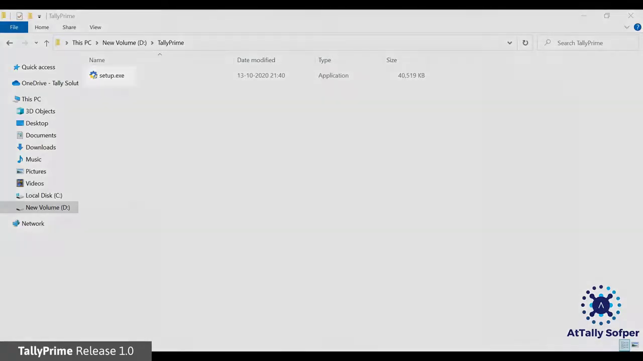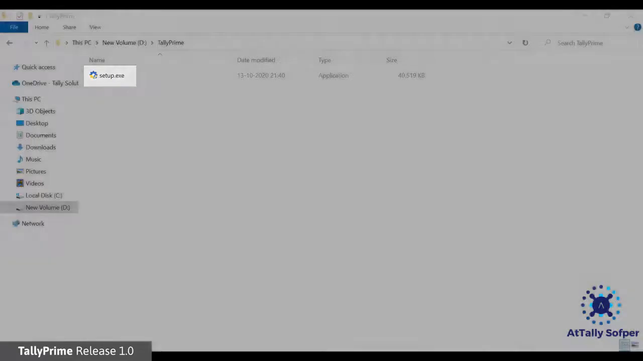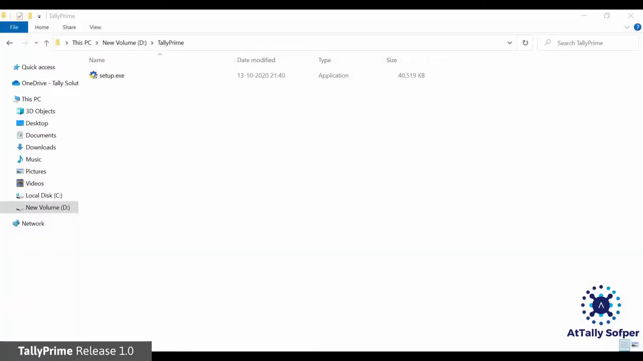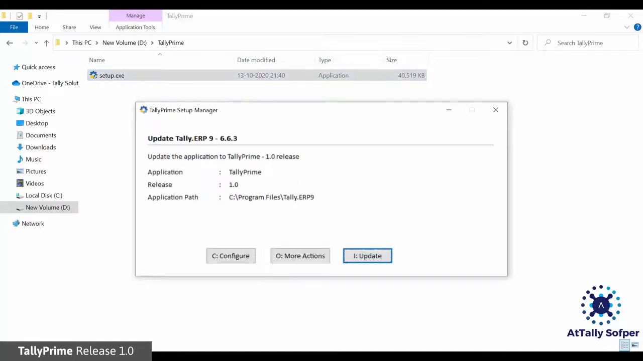Double-click the TallyPrime Setup exe. Here, you have the choice to either upgrade the existing Tally.ERP 9 or install TallyPrime separately. If you have single instance of Tally.ERP 9 running, you will be directly taken to Update process. In case you have multiple instances of Tally.ERP 9 installed, select the Tally.ERP 9 installation in the list and press Enter.